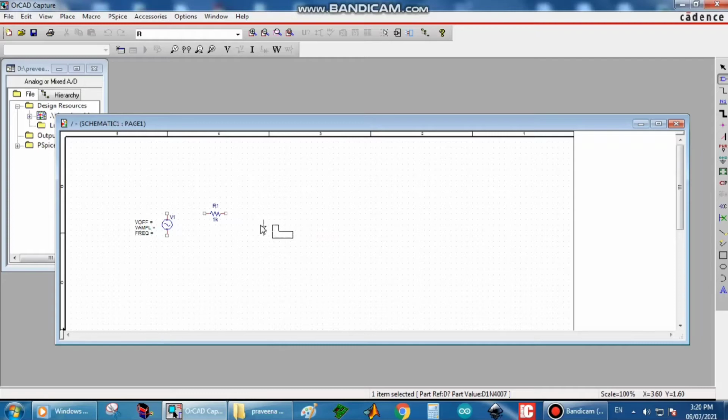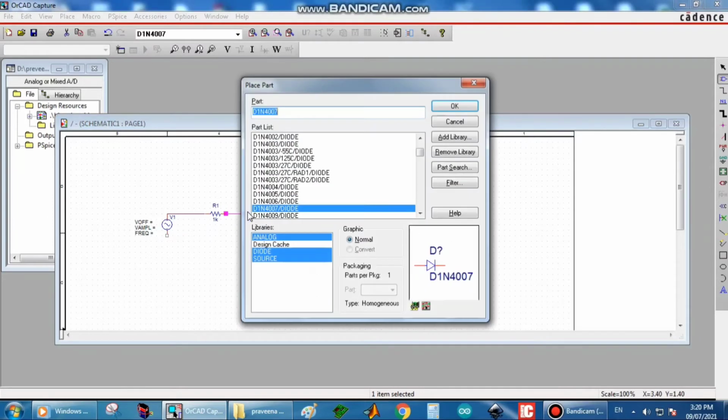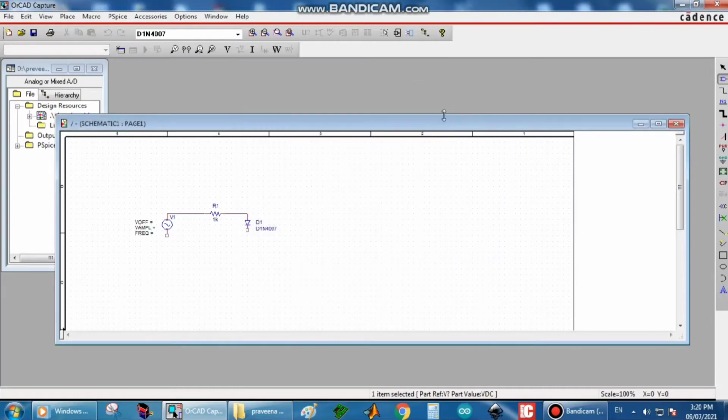Before that we have to rotate the diode. For that click R on the keyboard, then escape. Then for drawing wire, click W on the keyboard, then drag from one node to another node, then escape. And next we have to place a DC source. For that place a part, click P on the keyboard, then type VDC, then OK, and place it after the diode, then escape.